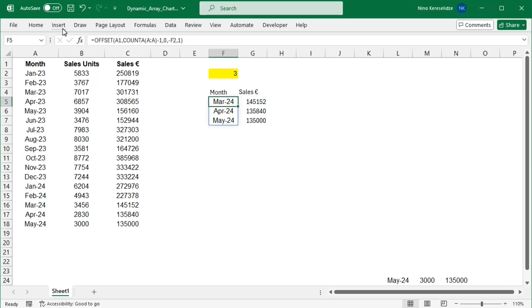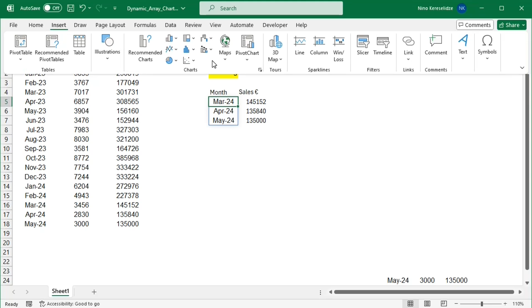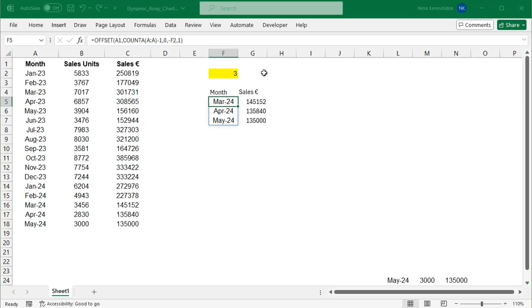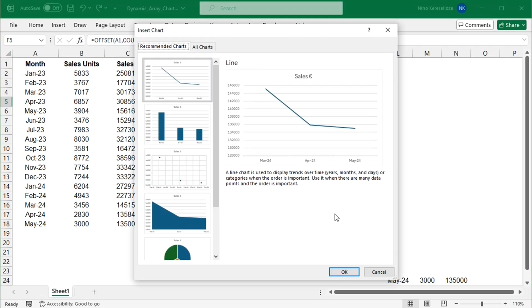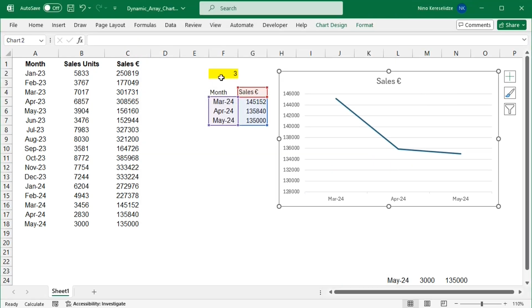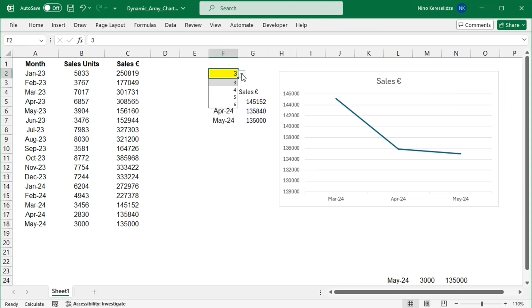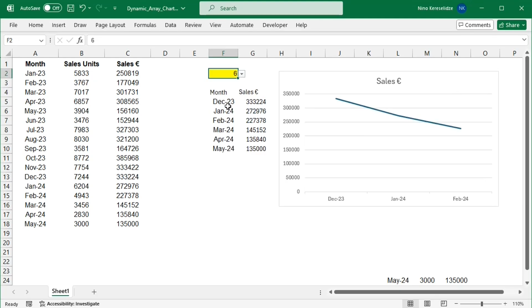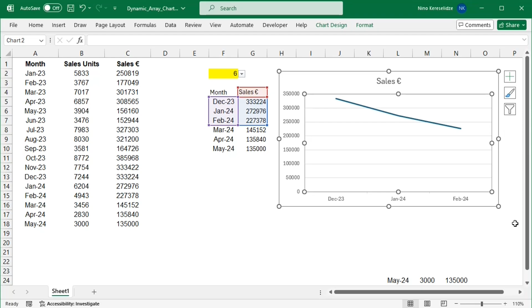Let's add a chart. If I increase the number of months to 6, the chart will not show the correct number of categories anymore, because the reference is fixed to the original spill range.